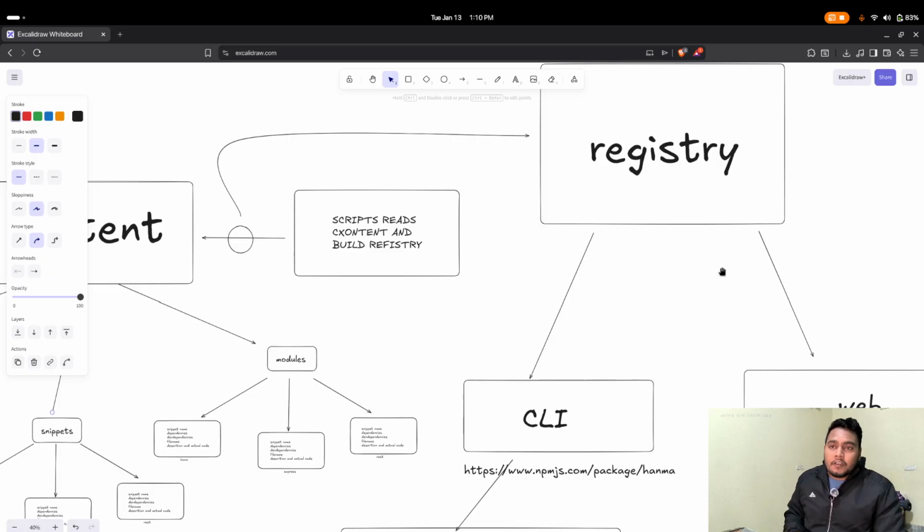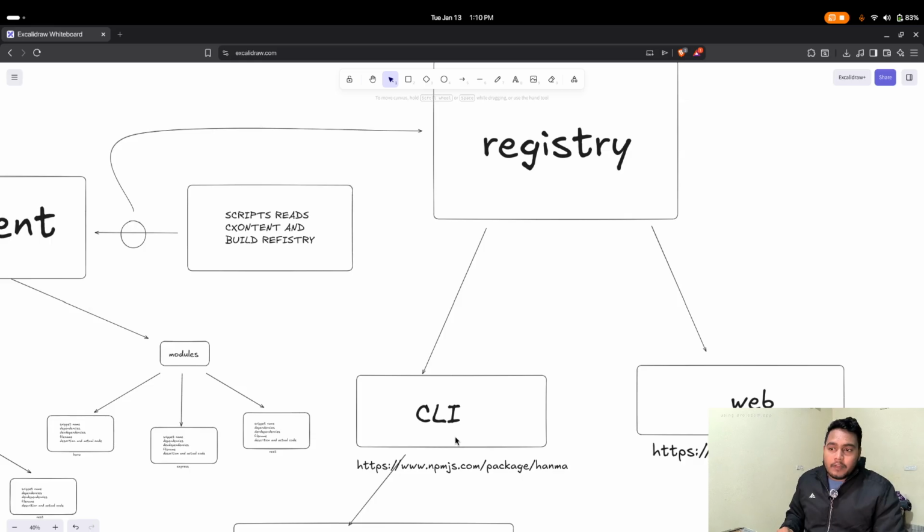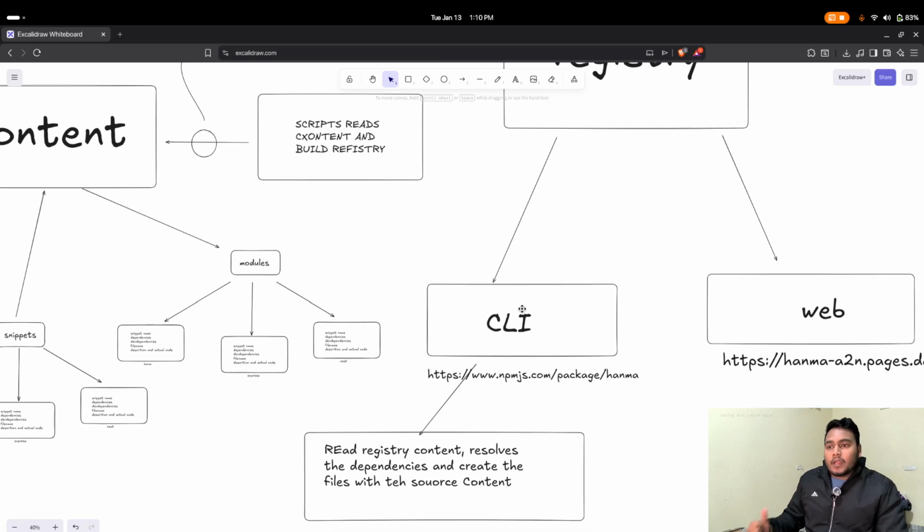Okay, so after the registry is created, we have two things. We have web and we have CLI. What web does is it reads the code from the registry, loads the snippet, and displays it onto the docs, right? And the same way we have CLI.